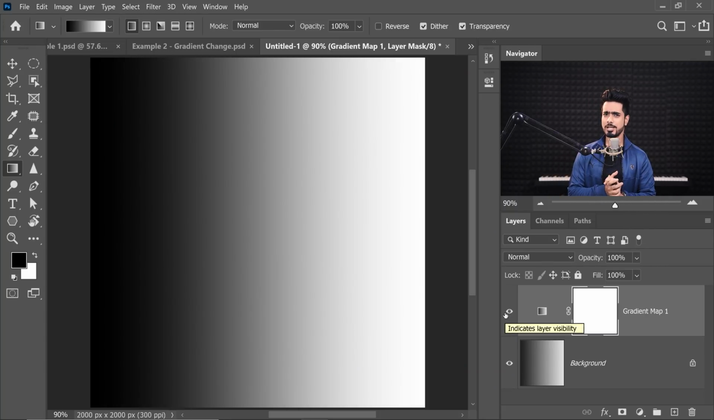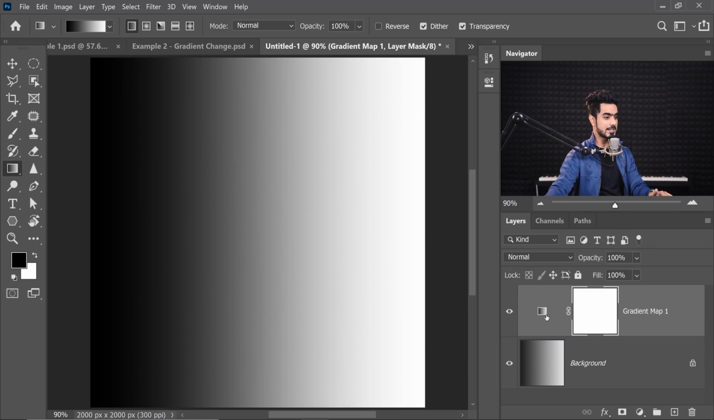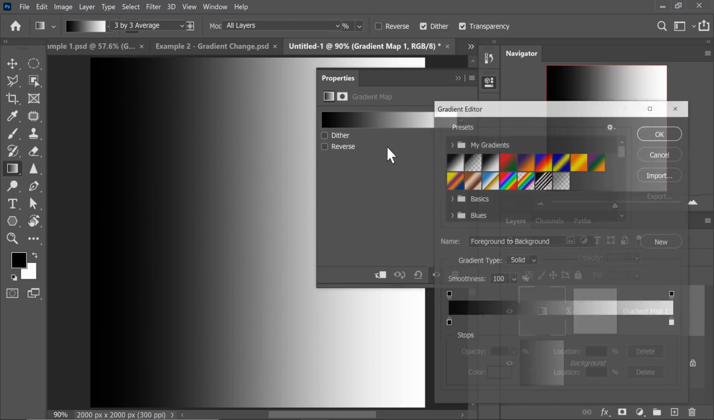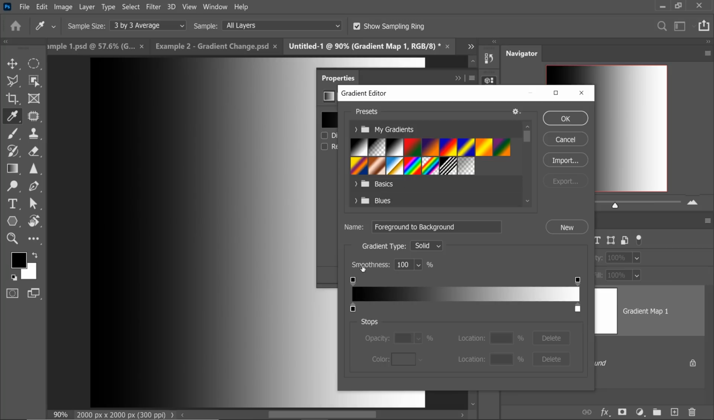And why is this happening? There is a property inside of gradient, and that is called smoothness. And by default, it is set to 100. So if we open up our gradient map, if we just double click on it, have a look, there's this property called smoothness. What that does is very simple. It tries to smoothen the gradient. That's all there is to it.